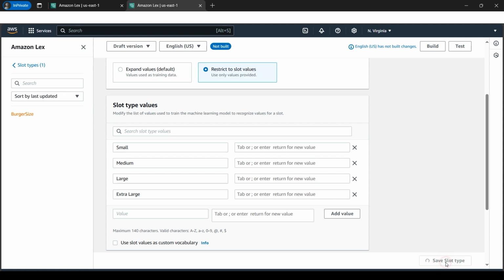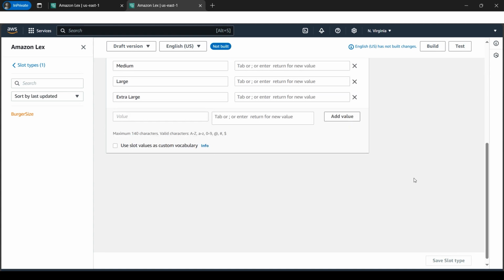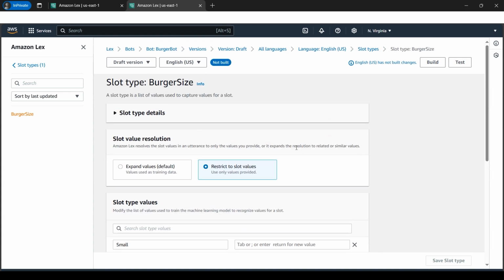I'll click on save slot types. This is one of the examples. I'm making sure you understand what slot types are. So I've clicked slot type as saved. Now I need to add more slot types, right?